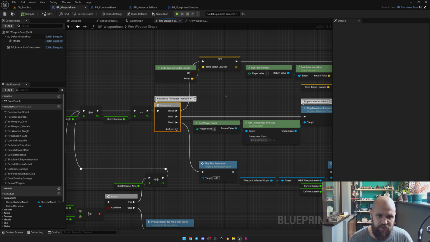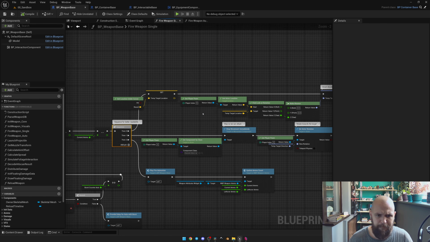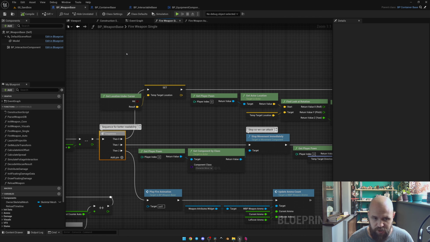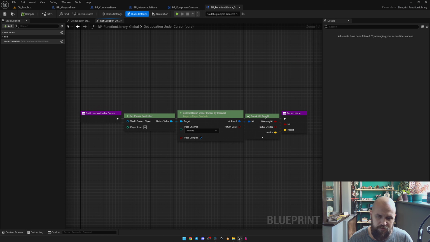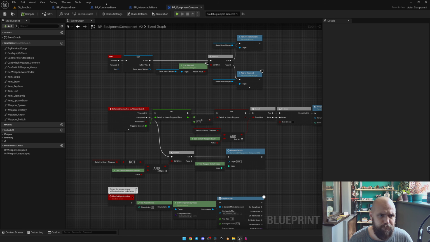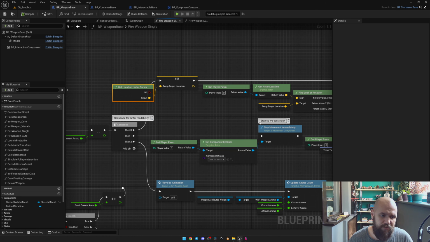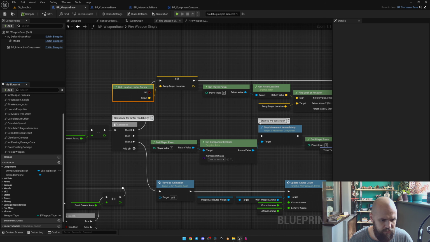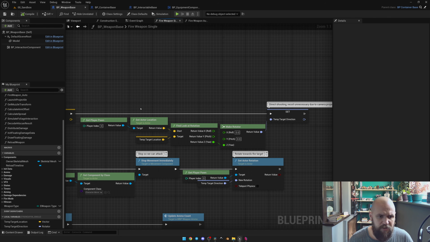Next, I have a sequence, as you can see, just for better readability, not to have everything in a line. As it's the top-down projection, I have a function implemented inside the blueprint function library called getLocation under cursor, which basically stores the hit result location and uses the visibility channel to check whether we are hitting something. So I store it as the temporal variable up here. Then I need to change the direction at which I'm shooting. So it looks like this.